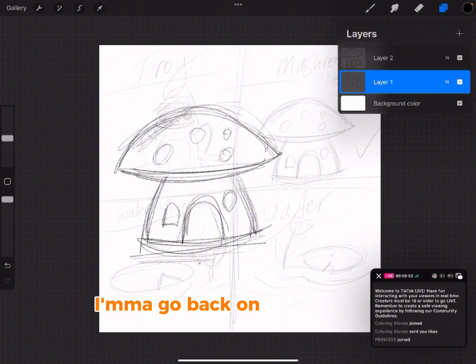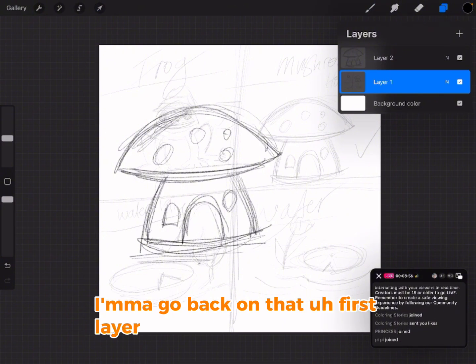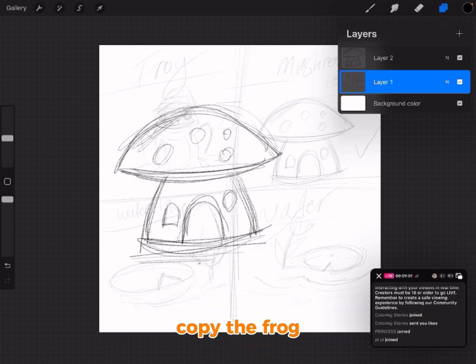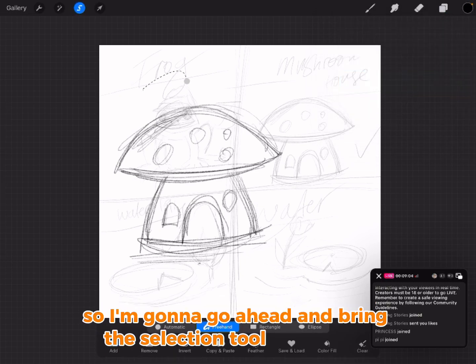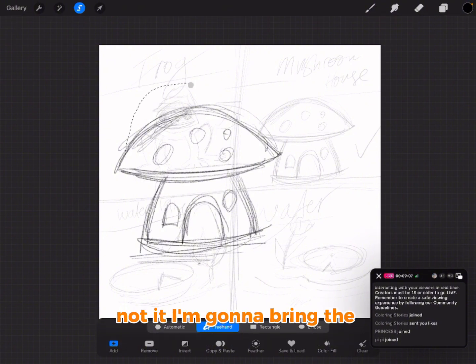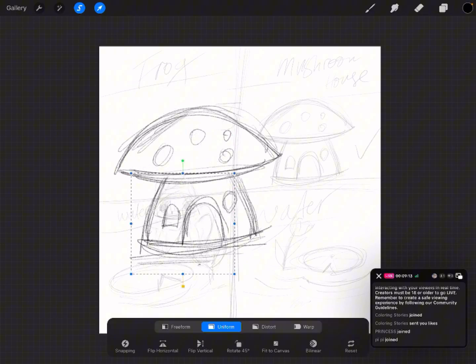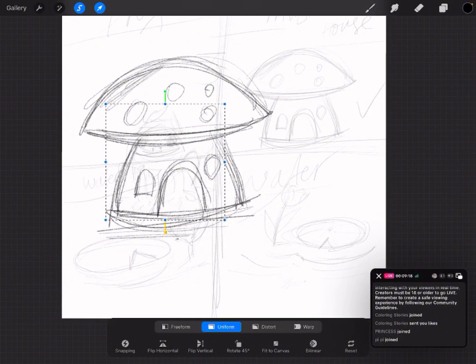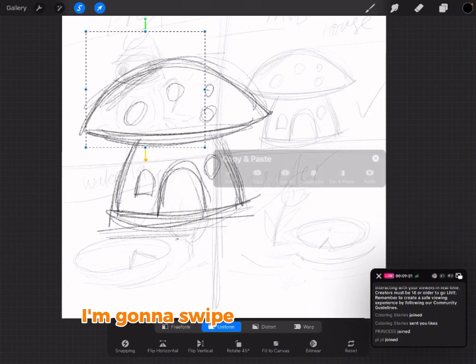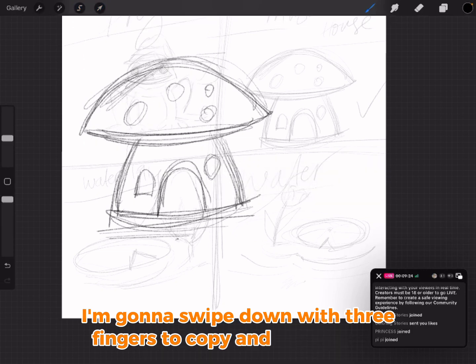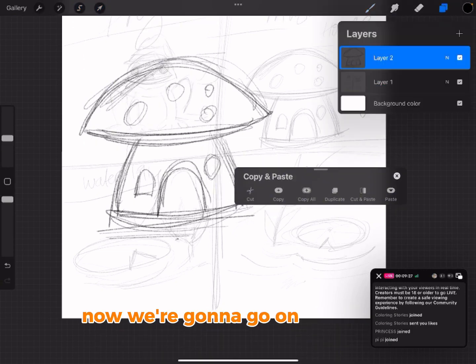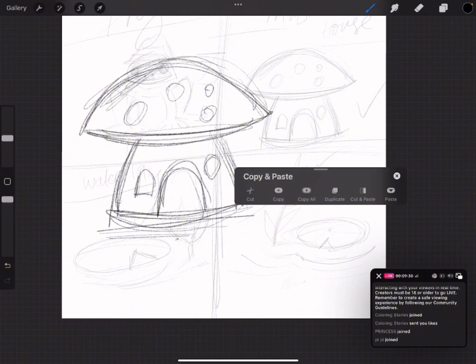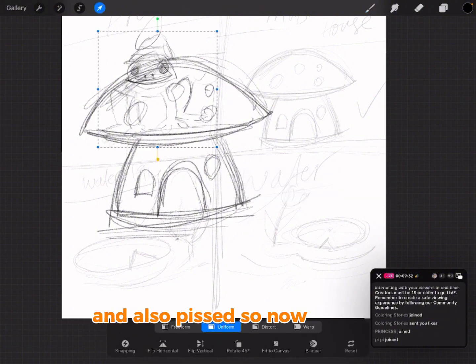I'm gonna go back on that first layer, and I'm going to copy the frog. So I'm gonna bring the selection tool again. Oops, not it. I'm gonna bring the selection tool, and I'm gonna copy my frog. I didn't want to move it, so I'm gonna move him back there. I'm gonna swipe down with 3 fingers to copy. Now we're gonna go on this other layer where I want to paste him, and I'll say paste. So now he's on this layer.